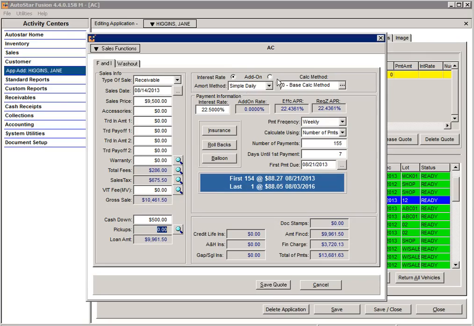Then move over and you can see that this is calculated with simple daily interest. The interest rate is 22.5%. We are set up on weekly payments, and there's 155 weekly payments to complete this loan. So if the customer is okay with that and you guys agree on everything, you can review the loan summary where you'll see the amount financed, the finance charge, and then the total amount of the loan, considering everything is paid on time and in full.